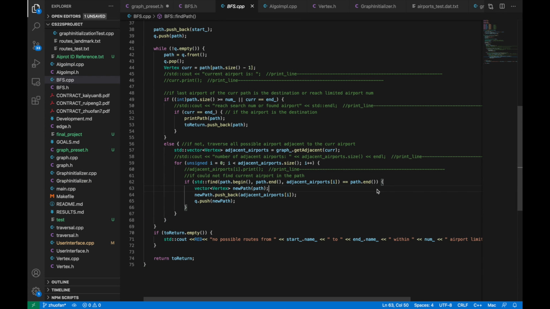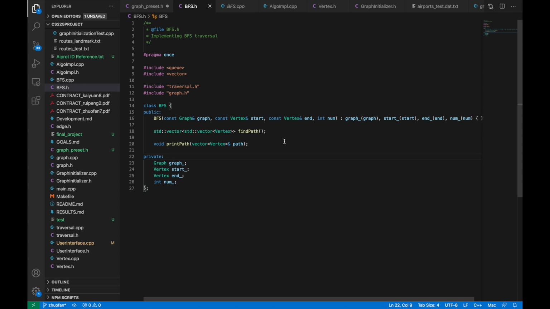Hey, this is James. I'm going to talk about the algorithms we use. The first algorithm I'm going to talk about is BFS, which will find all possible routes between start and end. We initially used a queue to hold vertices and 2D vectors to hold the paths, but we found that it's super hard to implement and it's really hard to track routes.